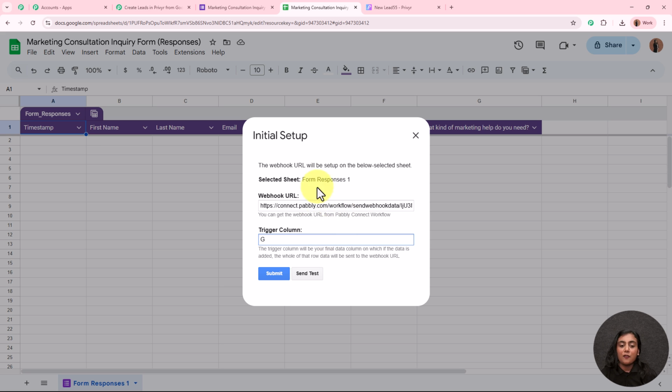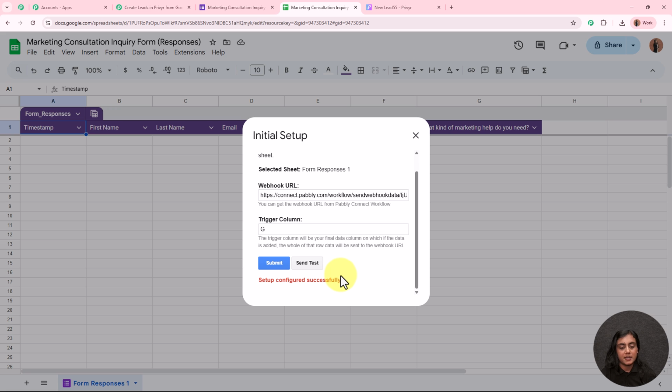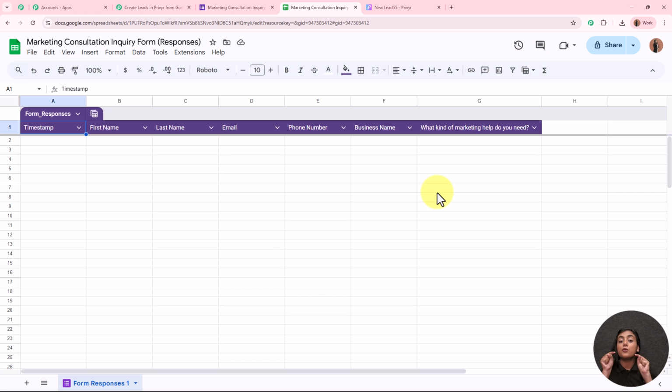Okay. After entering the webhook URL and selecting the trigger column, I'm going to simply click on the submit button right here. As I've done that, you can see it says setup configured successfully. As now the setup is configured, the steps that I'm going to tell you right now are super important. So please do not forget to follow them.